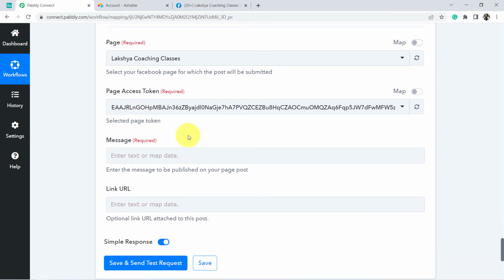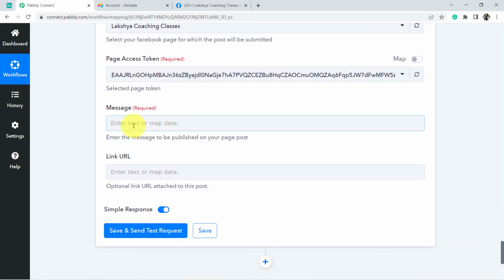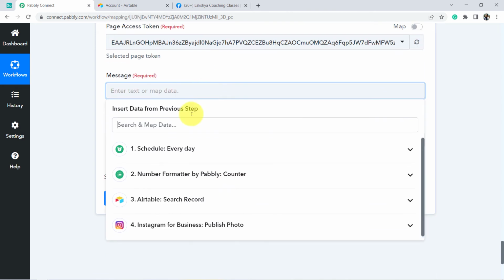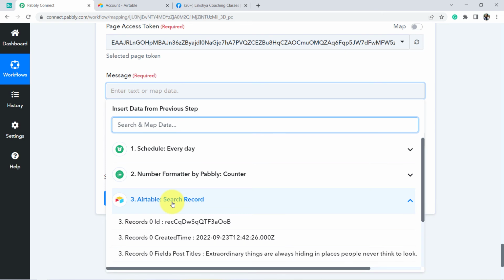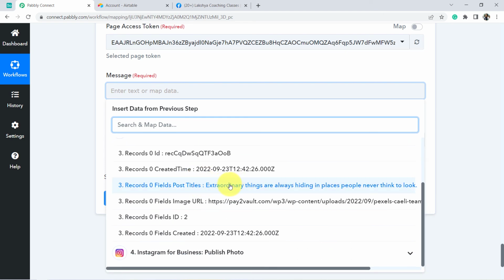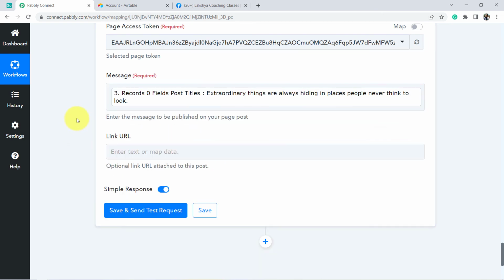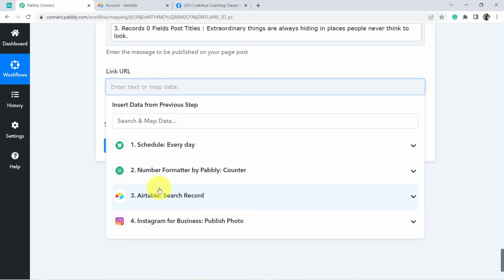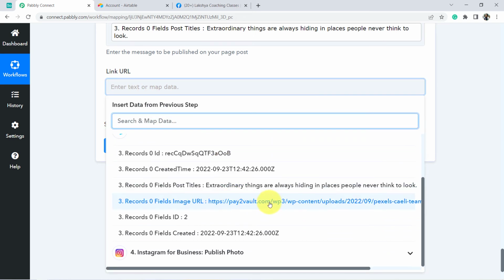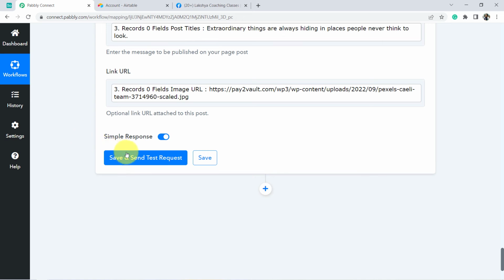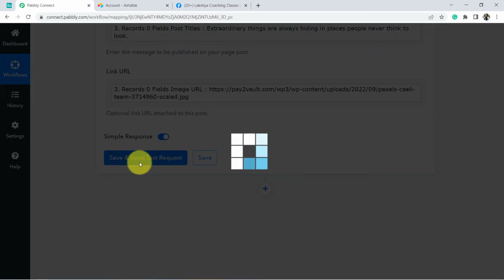And finally, you just need to provide the content, basically the image and the link URL. From where will we provide it? From the Airtable step. Remember, we have just received the content. This is the content, basically the image, and the image URL will also be available here. This is the image URL, and I'm going to click on this button, save and send test request, and we'll wait for the response. Basically, wait for the content to be posted on social media.